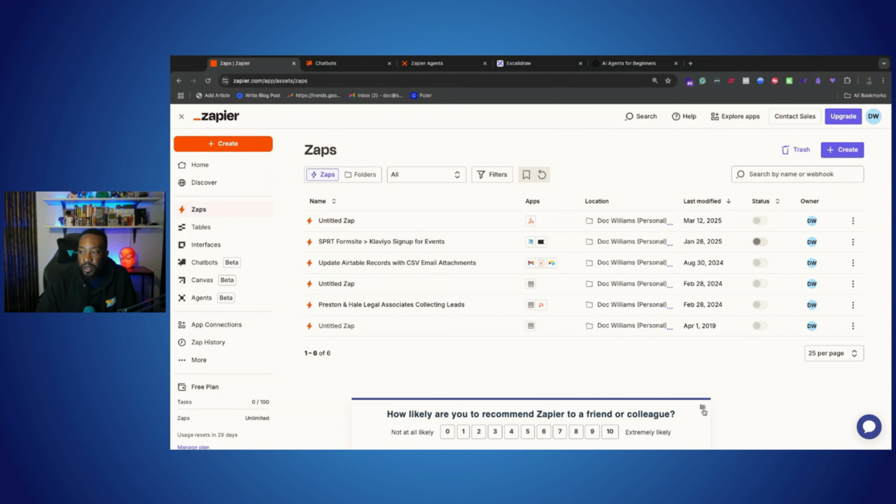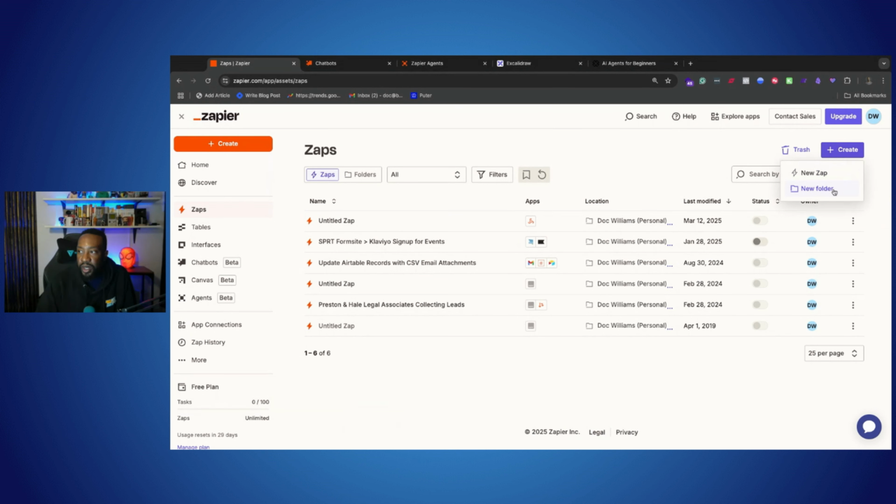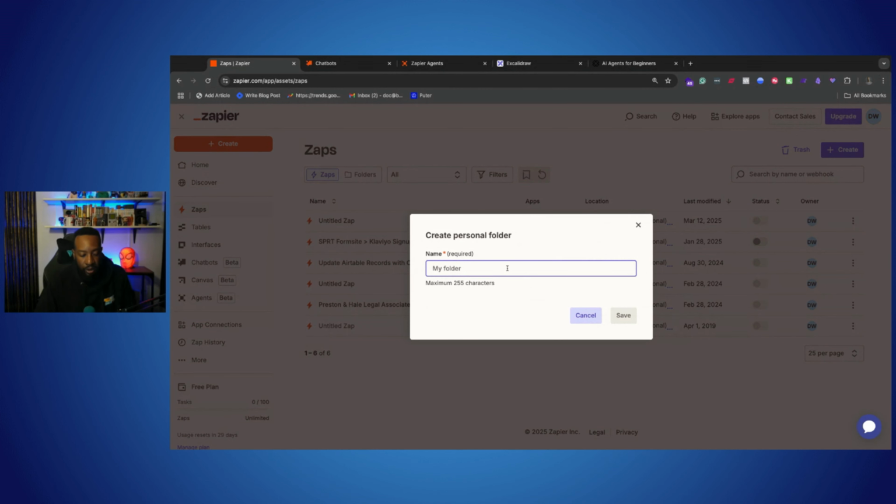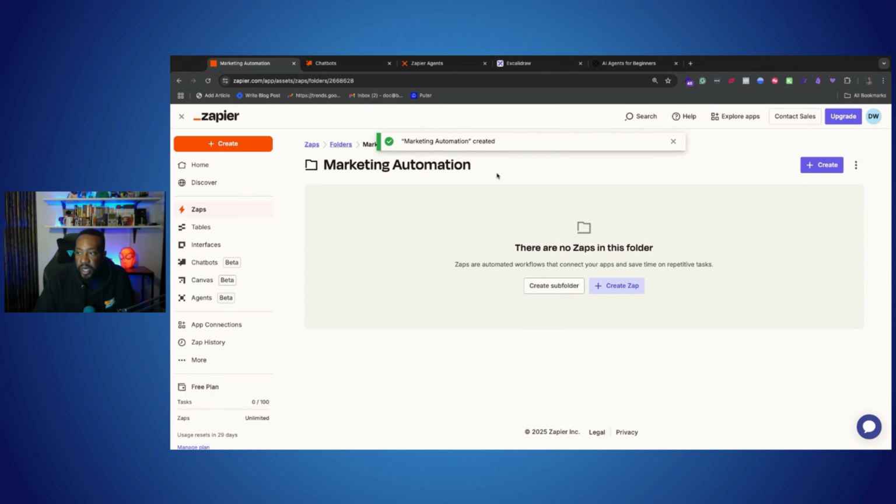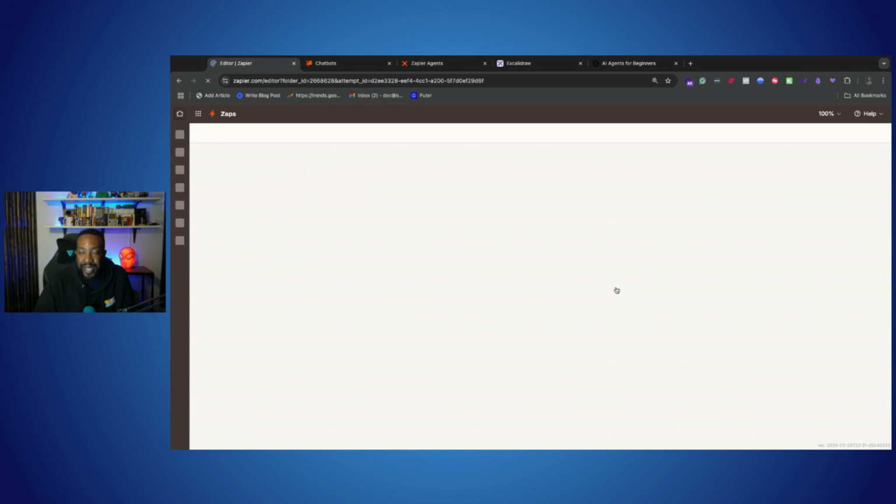What I'm going to first do is create a new folder, and the folder will be marketing automation. Okay. The reason being, now we can keep everything with our Zaps and everything in order and keep everything nice and tidy. So now that we have a new folder, marketing automation, now we can create a Zap.